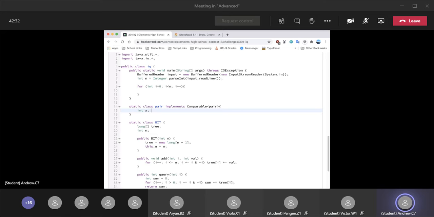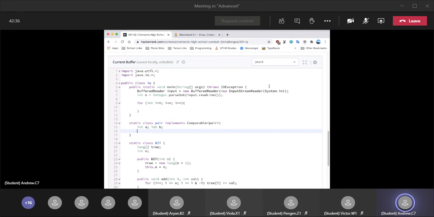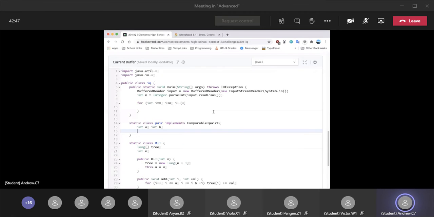So what this basically is, I'm making each student a pair. So then it's attached to its 2 IQ scores, A and B, and then I'm creating a comparator that can compare each pair. So this can sort the pairs how I want it to. So in A and B, let's just implement.